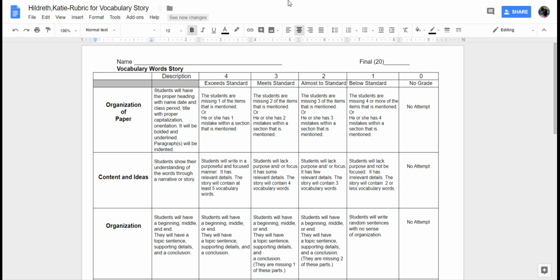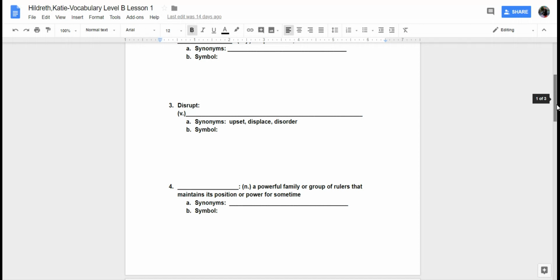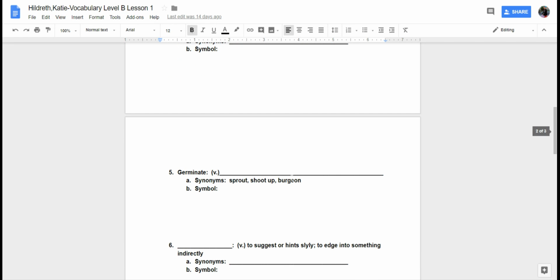Okay, so let me just remind you. Bear with me. Here are the guided notes that you should be using. And as you see, like adjacent, it has ADJ. If you remember, that's an adjective and that's a describing word. And if you remember, adjectives describe nouns. So if you're going to say adjacent, you're going to have to tell us where it's adjacent or where it's near to or alongside. Okay, just like disrupt is a verb, you need to use it as an action word, as something that you are doing or someone's doing. Okay, germinate is another word that's a verb. So it's something that you do. So these are what you should be looking at, as well as the definition, to be able to use the words correctly in your story.